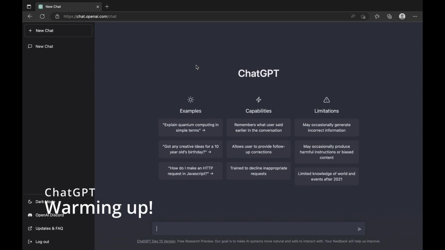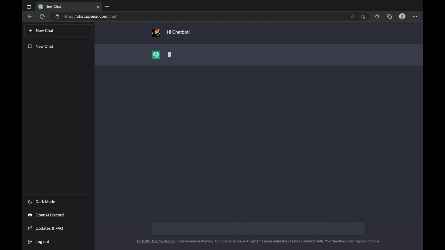This is the chatbot window, how it looks like. Let's start with just asking a question, what is SRT? And maybe we need to greet chatbot first. Let's be polite. Please tell me about SRT.